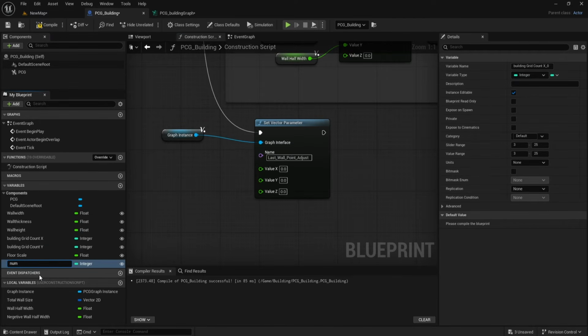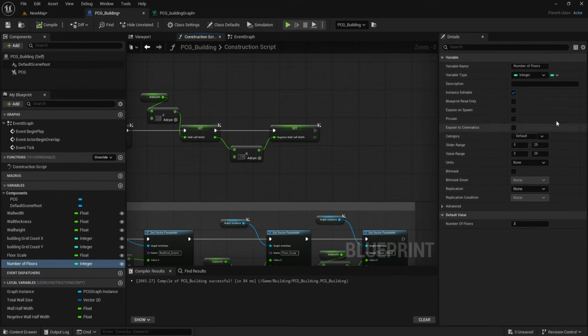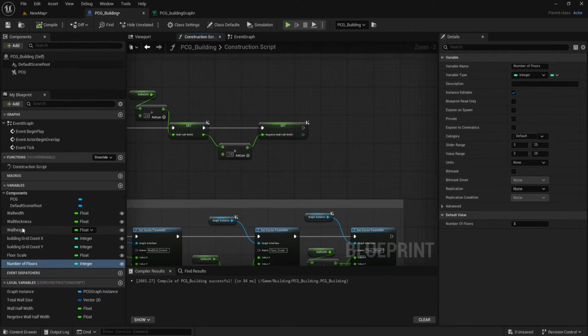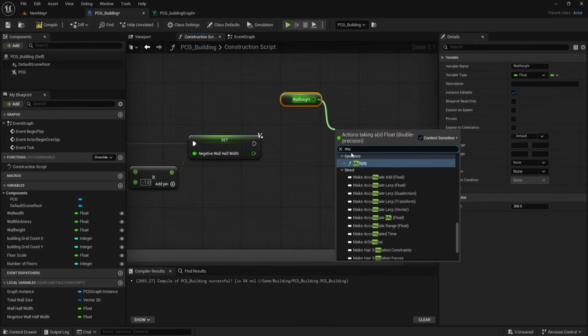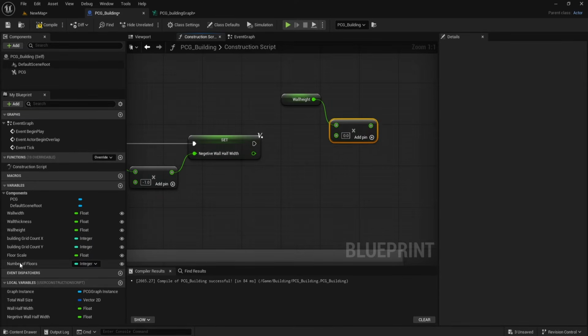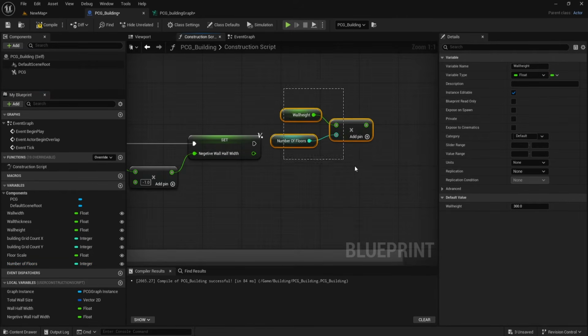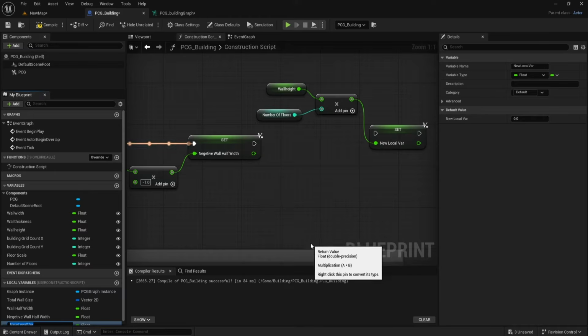In the variable section, duplicate the variable building grid count x and rename it to number of floors. Go to the top where we set our local variables. Take wall height and multiply with the number of floors. Each wall is 300 units tall, so if I set the number of floors to 3, the total wall height becomes 300 times 3 equals 900. Promote the local variable and give it the name building wall height.